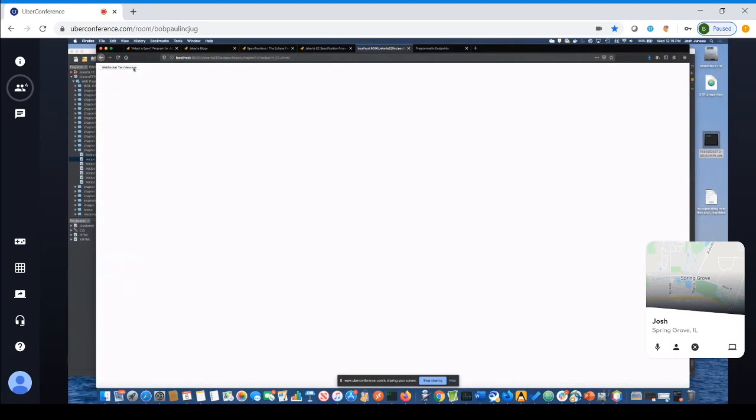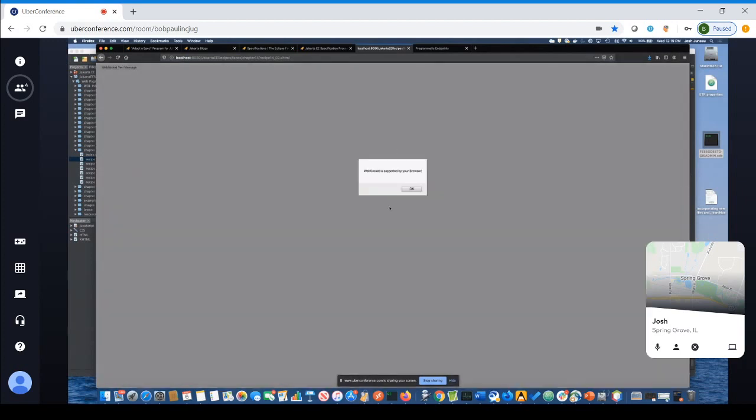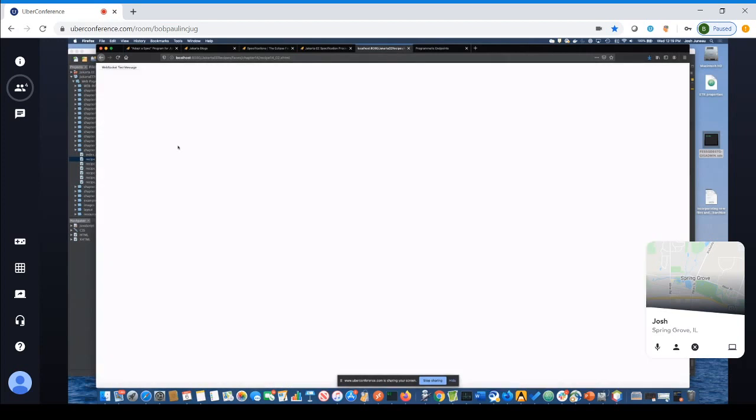It's just basically a button that says WebSocket test message. And when I click it, it says WebSocket's supported by your browser. So I'll click OK. It tells me the message is sent. And now I've got a message from the server. It says message received, here's my message. So let's see what I actually did here.